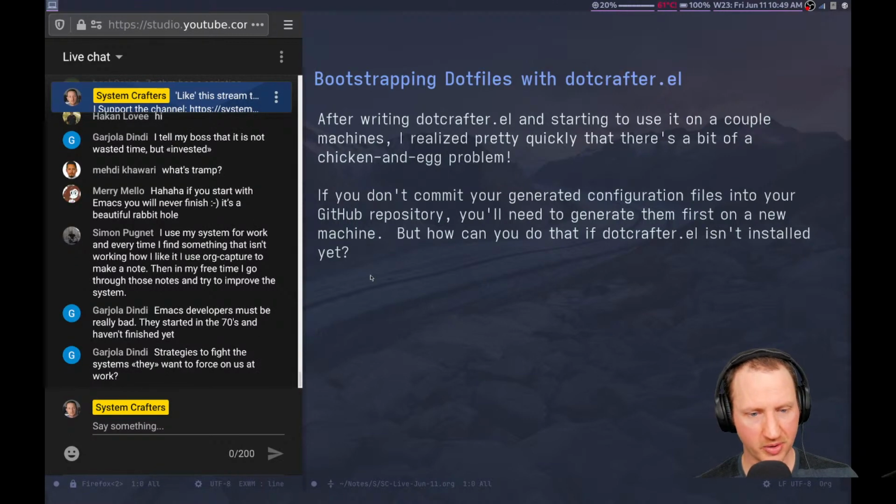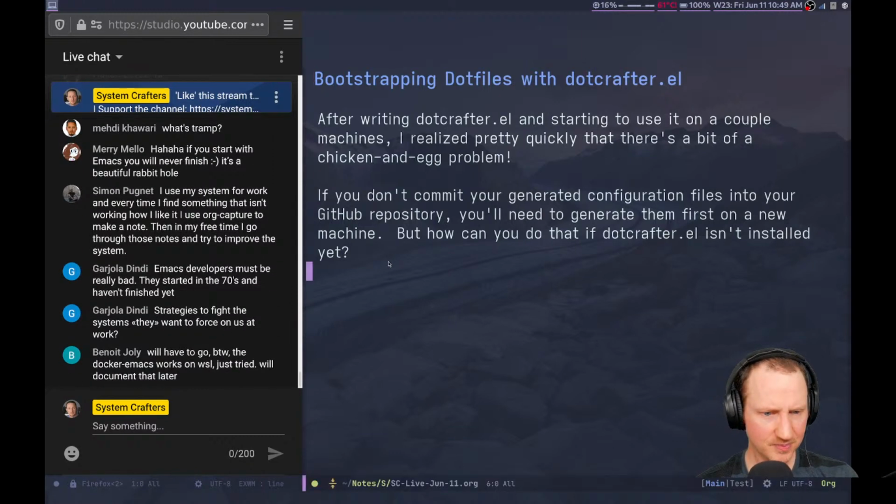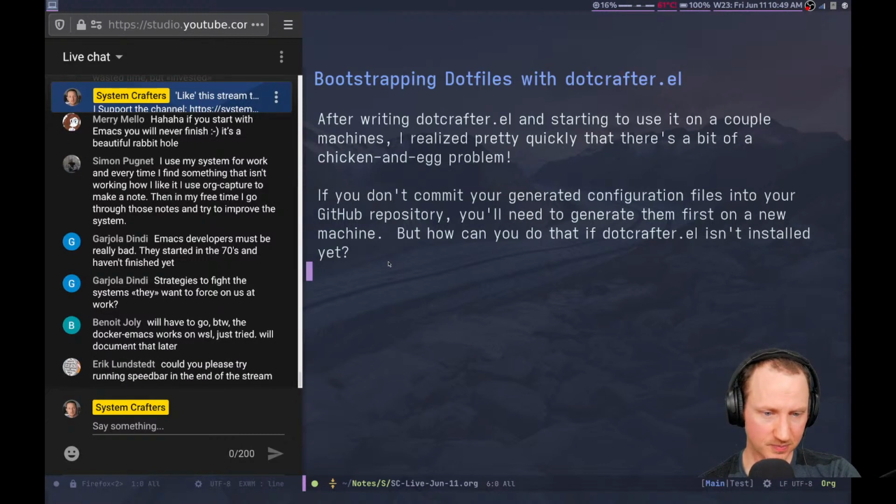Okay, Garjola said something. Haha. Well, Garjola, you bring up a good point. Strategies to fight the systems they want to force on us at work. Yeah, that's something that we'll have to talk about at some point, I think. How can you use better tools if they are trying to enforce something on you at work? Benoit says, by the way, the Docker Emacs works on WSL. Just try. We'll document that later. Great. I'm interested to learn what you found from that.